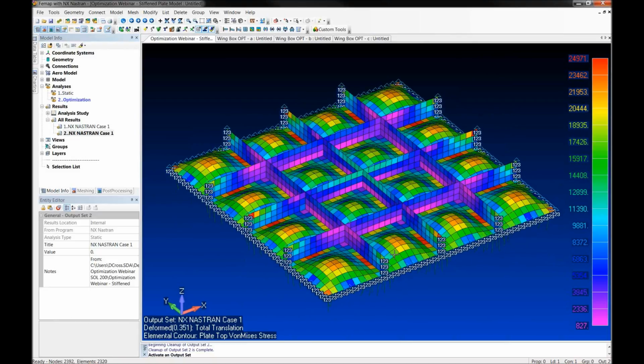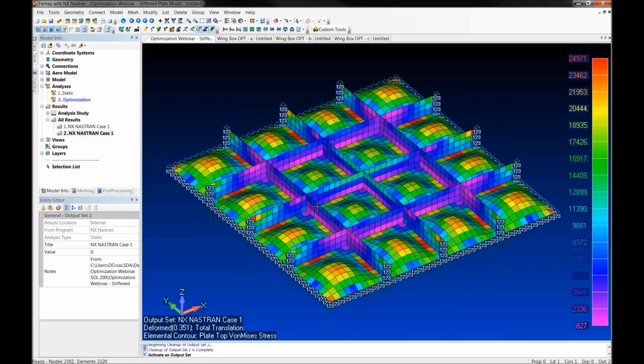Okay. So when you run it by default, you'll get one additional output set, and that is a linear static analysis of the optimum solution. So I always just look at that first, and what we see is we've got 24.97 KSI is our peak stress, so that's bumping right up against our stress constraint, so that's good. That's a good indication. And then we have a max deformation of 0.35 inches, so another good indication.